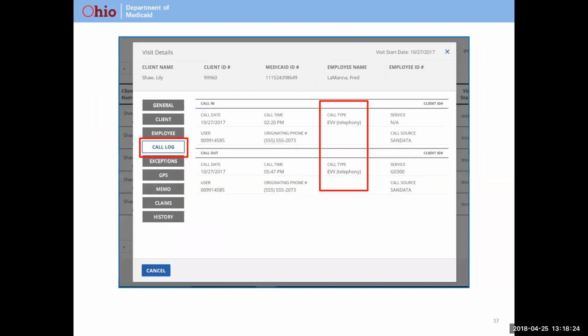The Call Log tab of Visit Details is where you can see the call in and call out information. This includes the date and time of the call, and most importantly, it contains information on how the call was made, whether it was by MVV, the EVV mobile device, telephony, or manual entry.